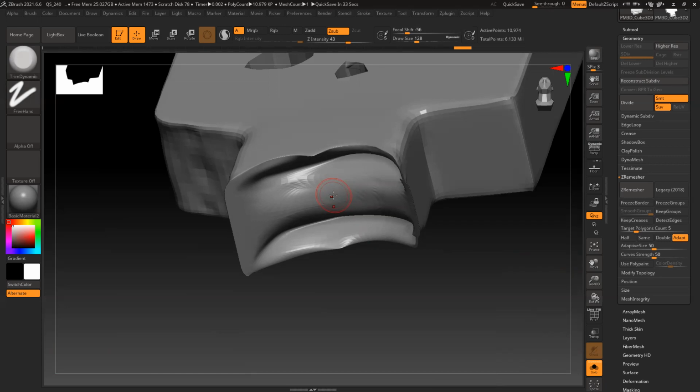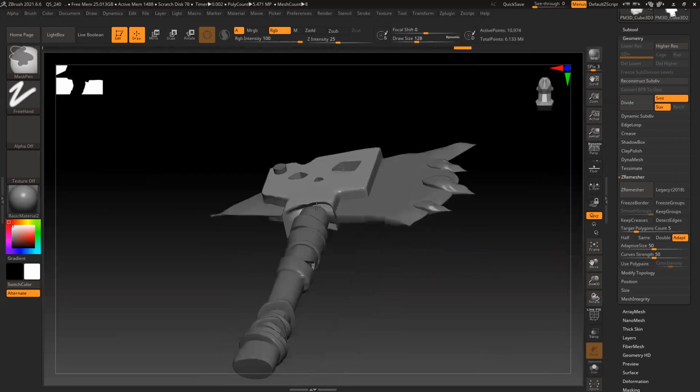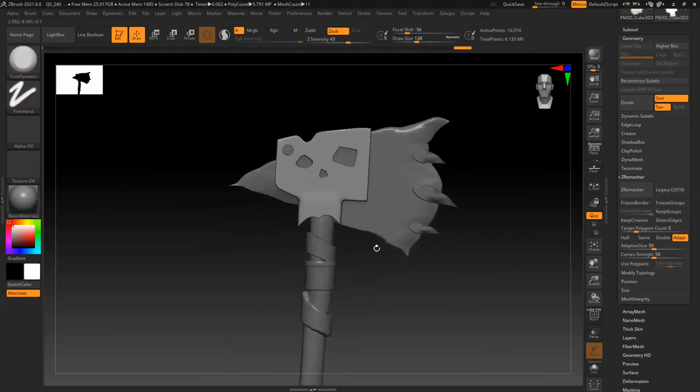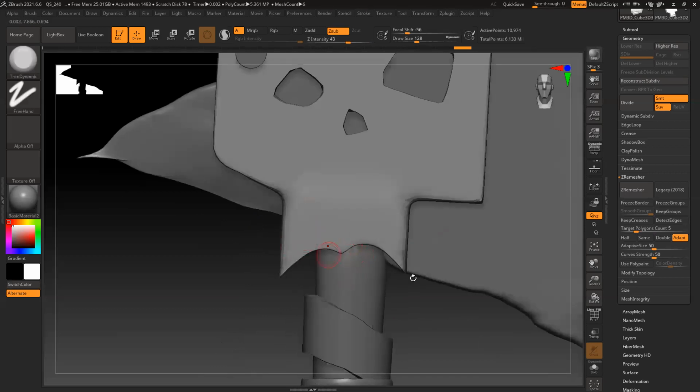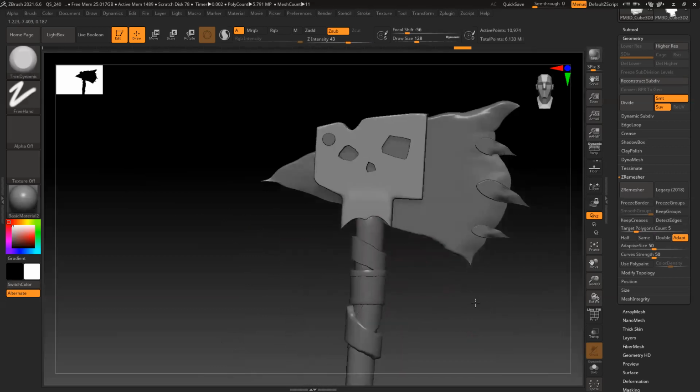It has nothing to do with your poly count. Yes, we can definitely increase or decrease the poly count, we have controllers here, but it basically redistributes the polygons and follows the shape of the model so that it becomes easy for us to sculpt. So now you can just fix it, close holes, cut it, and start refining things.